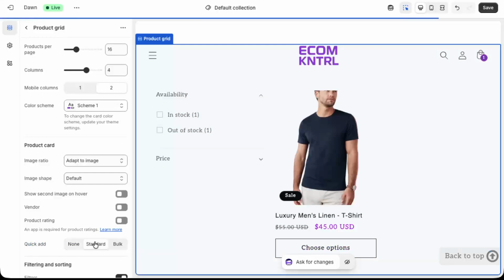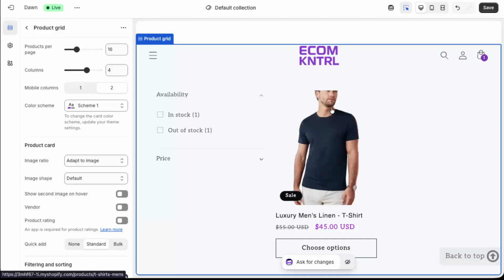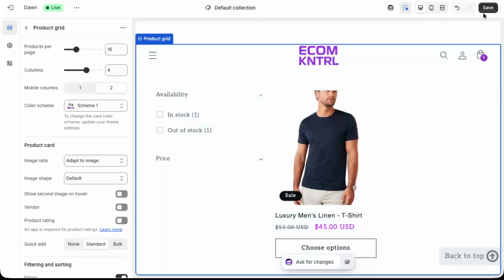Next to it, you should see an option currently set to standard. Click on that option. This is where you enable the Add to Cart functionality from the collection page, often by selecting a quick add style that shows the button directly under each product.